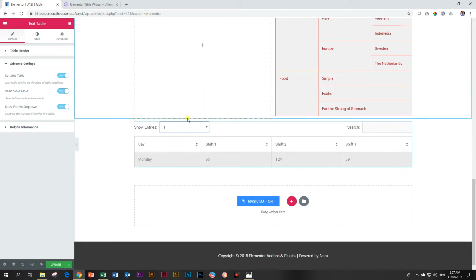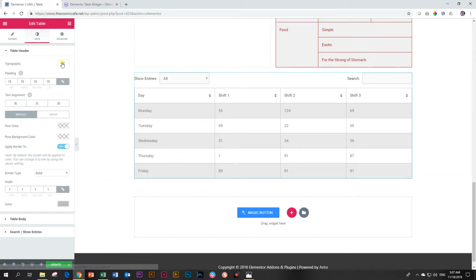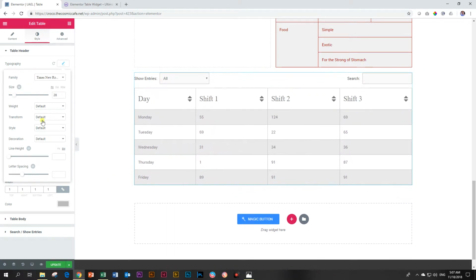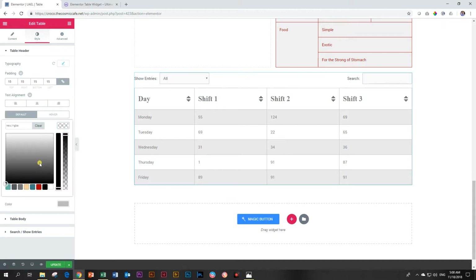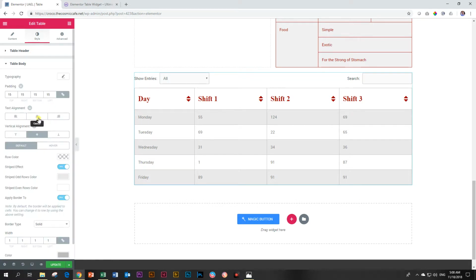You have all of that. And you have your styling options. You can change your font, make it bigger, change the weight, you can change the color. And that is all of those things that we had done previously. You can do also here.